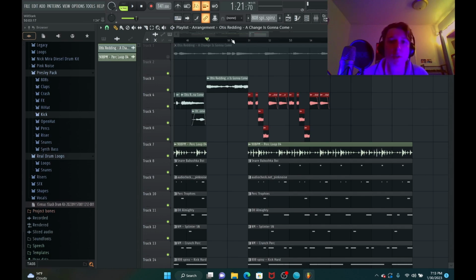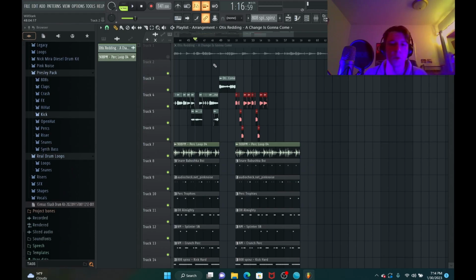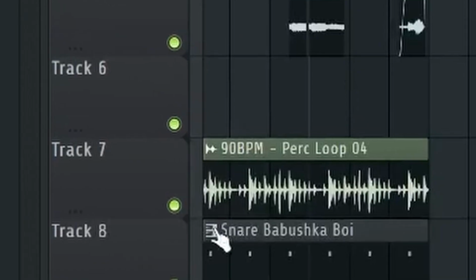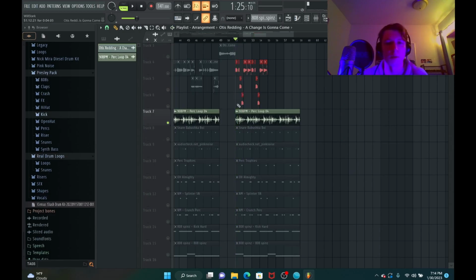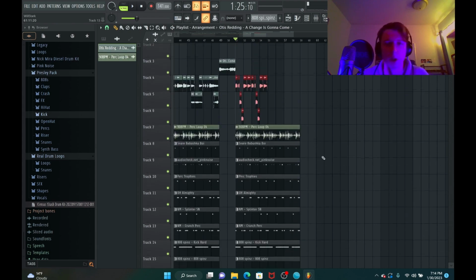So I'm taking this main part and I'm gonna do a switch up, it's gonna be very similar. I'm just rearranging parts a little bit, and instead of this loop, I'm gonna be using trap hi-hats, and I'm gonna distort the 808 a little bit.